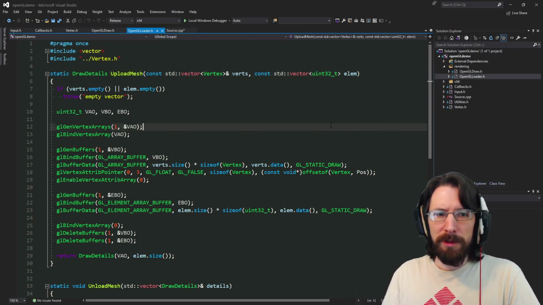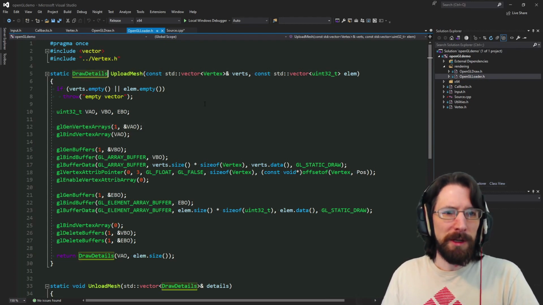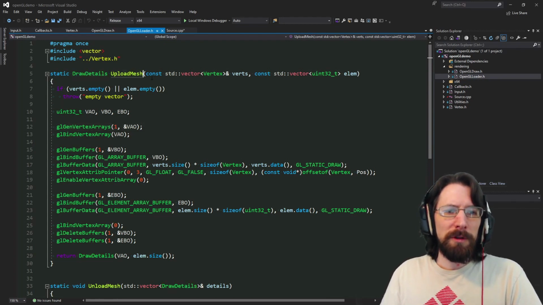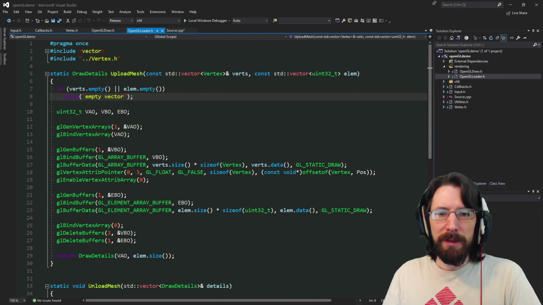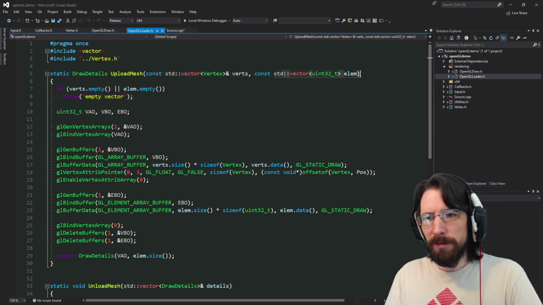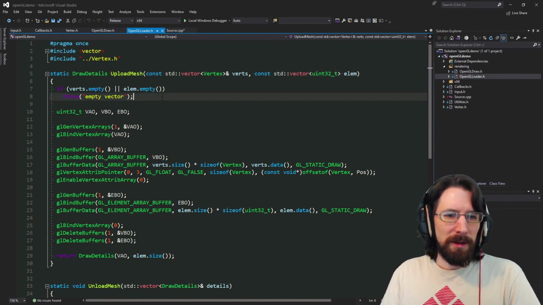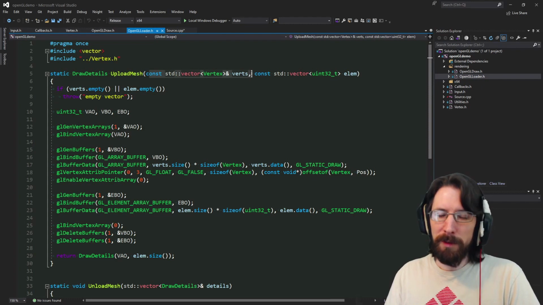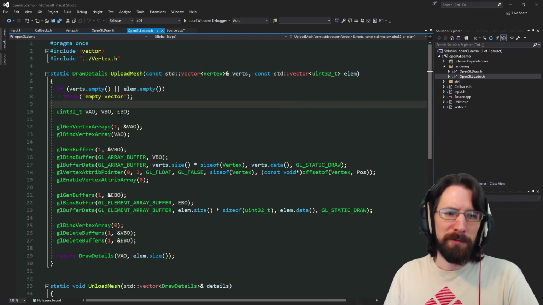takes more stuff and it returns draw details. So when you call this upload mesh and you pass it a reference to your vertexes and a reference to your elements, it just makes sure those aren't empty, because we don't want to have empty arrays of either of those for what we're doing.